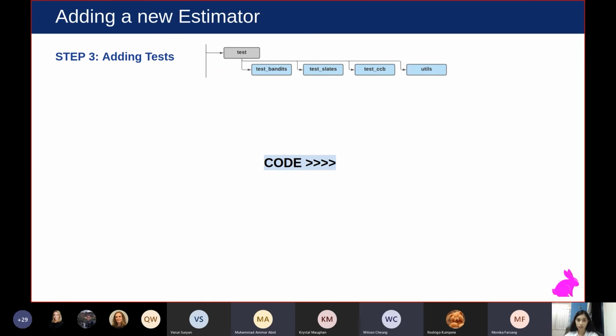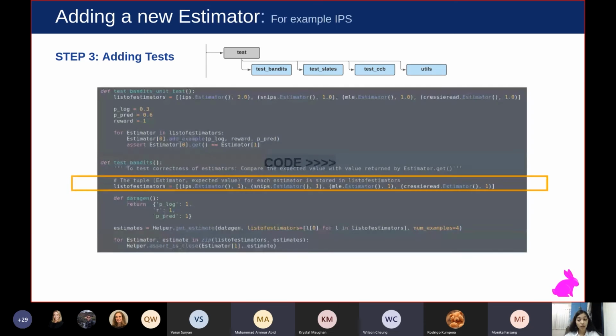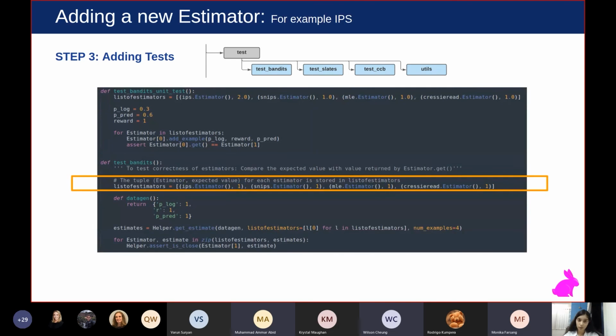Step 3 is adding tests. As you can see, these tests are divided into 3 major modules: test bandits, test slates, and test CCB. For IPS, as identified in step 1, we would find the test in test bandits. And adding tests is now fairly simple. You just have to add your estimator and the expected value as a tuple here. And lastly, step 4 is to make a pull request against the estimator library, and your code will be merged.